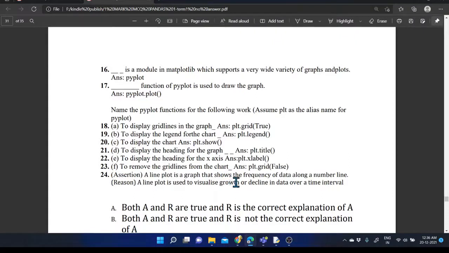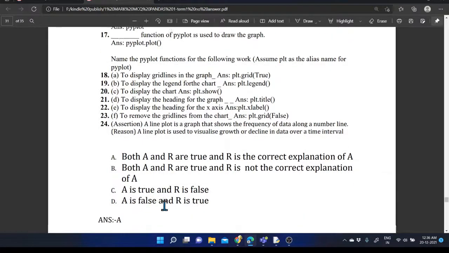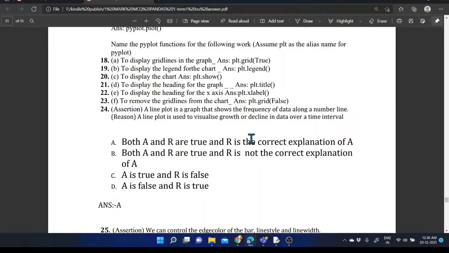A line plot is a graph that shows the frequency of data along a number line. That's true. Then a line plot is used to visualize growth or decline in data over a time interval. That's also true. So we need to identify whether the statements are correct or not. They're providing multiple options, such as both A and R are true, and R is the correct explanation of A. So these are the questions that we are discussing in this video. The rest of the questions we will discuss in the comment section. Thank you.